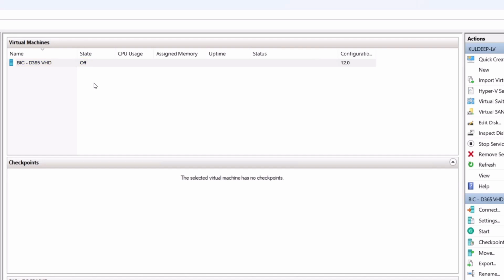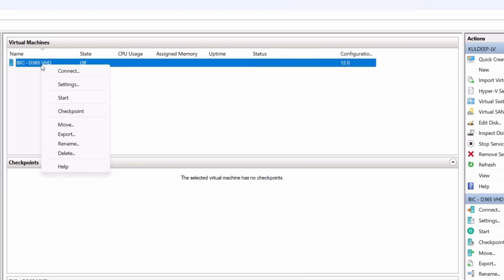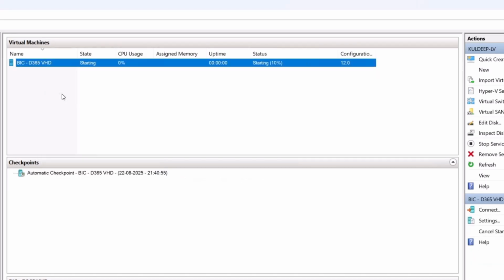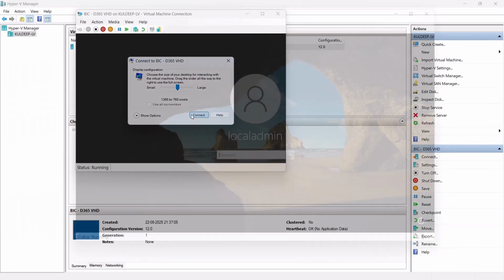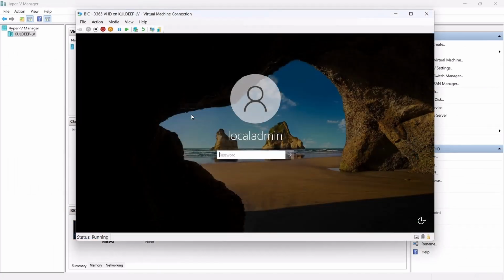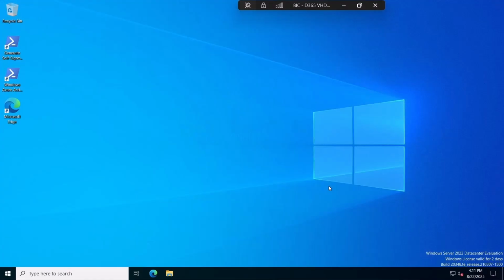Now let's start the virtual machine. We'll right-click on VHD and select Start. The VM will begin booting up. Once it's running, we'll right-click on it again and select Connect to open the virtual machine window. Now, we need to enter the login password. The default password for Dynamics 365 VHDs is password1. We'll type it in and press Enter. Perfect. We're now logged into our local development environment.